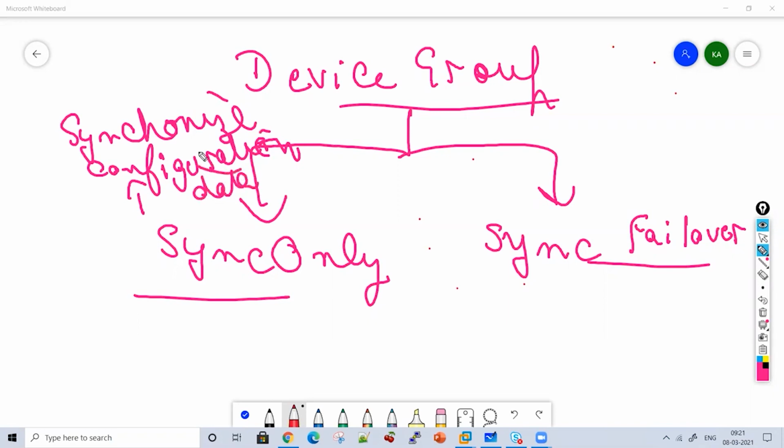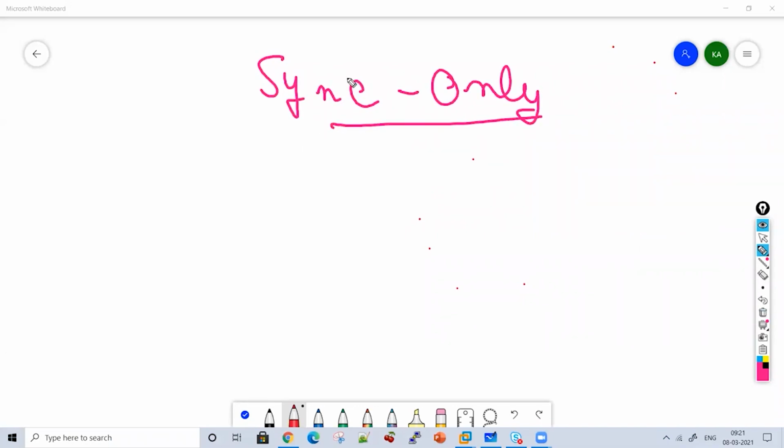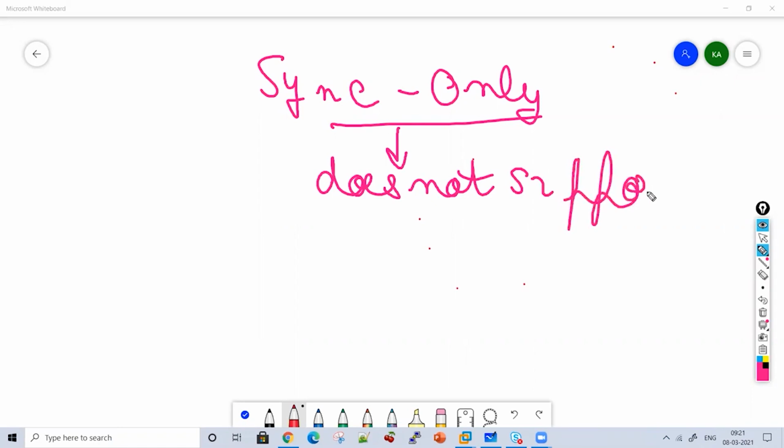That is all. So let's discuss more on sync only. What is the difference between sync only versus sync failover? Sync only does not support failover. You cannot failover from one device to another if you have configured a sync only device group.